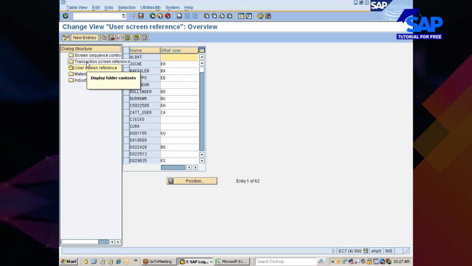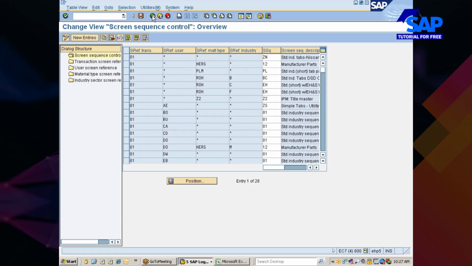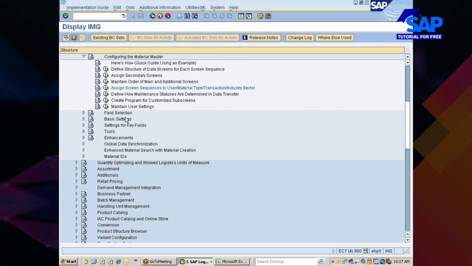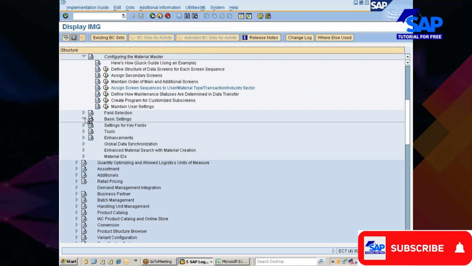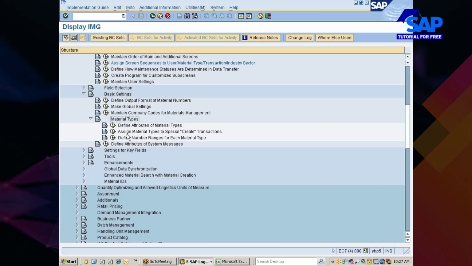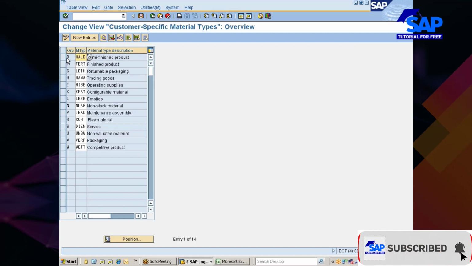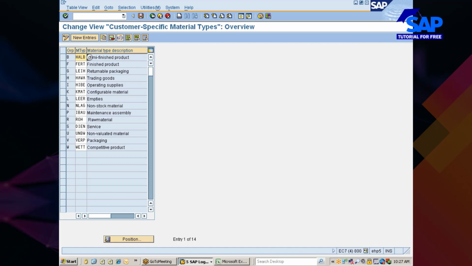Let me check it. I'm not seeing the group here, but I can go ahead and still create it like this. You can see it here. Once you are into the material type, we are here, material type to special create transactions. So what I am trying to do is create my own group, which is not allowing me right now. I will just find it out and give it to you tomorrow. Give me some time today.